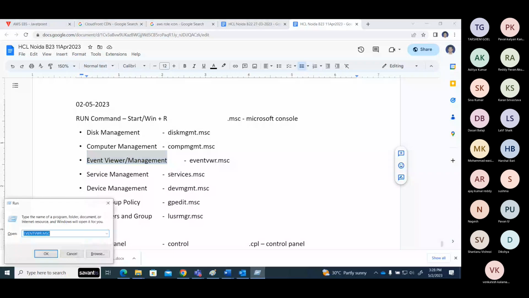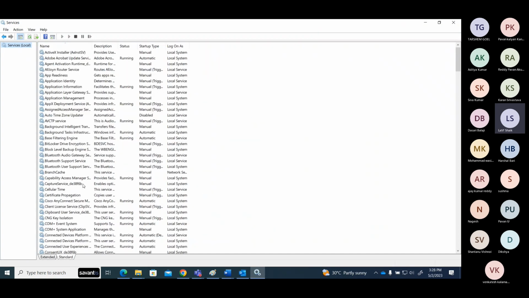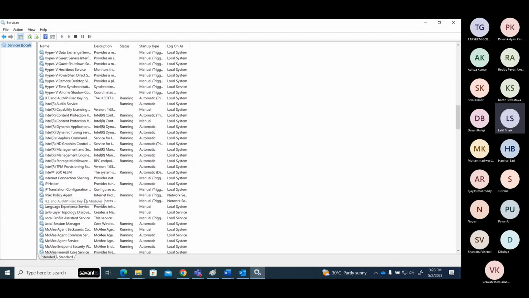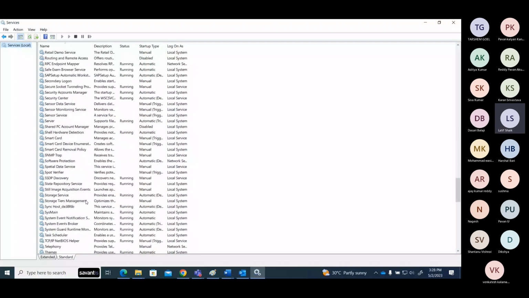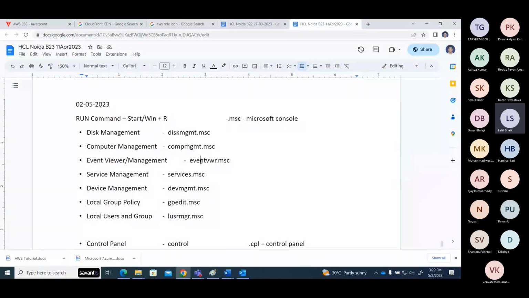Service management: services.msc. Your system runs multiple types of services. Some services are related to hardware, some to the operating system, some are connected to a remote server, and for particular types of services there are others also. Application related services are also there. When I open disk management, the disk management related service should also be running here. So application related, operating system related, hardware related, and certain remote related services are also there.